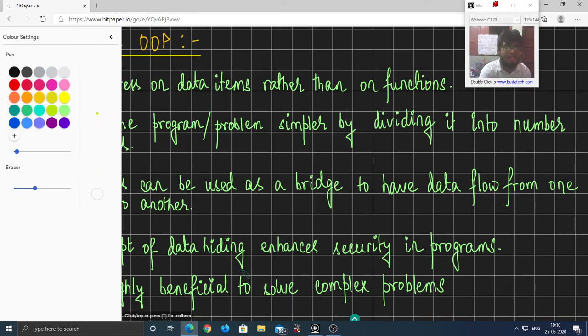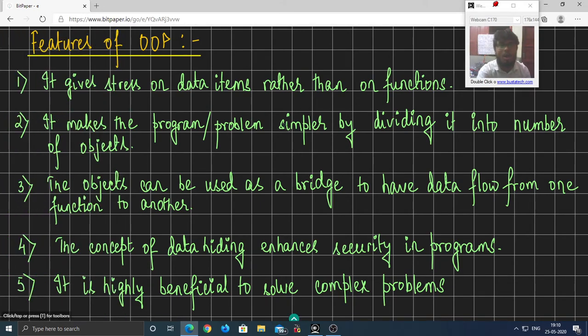So like I mentioned, object-oriented programming stresses data items rather than functions. But don't be swayed by this point. It does not give stress on functions does not mean that we skip functions altogether. But the object-oriented programming paradigm tries to model each software element in terms of real-world objects. Now, real-world objects have properties and behavior. The properties are given to the software objects through the use of data items, and the behavior of the objects is represented through functions.